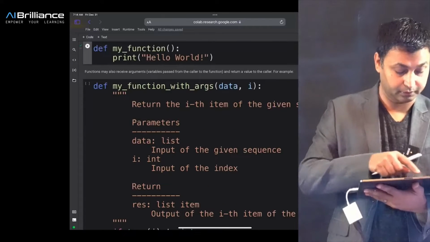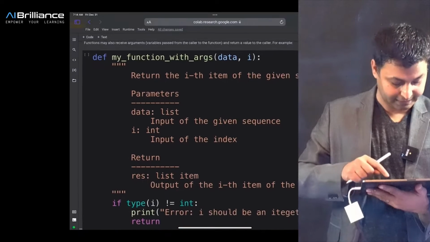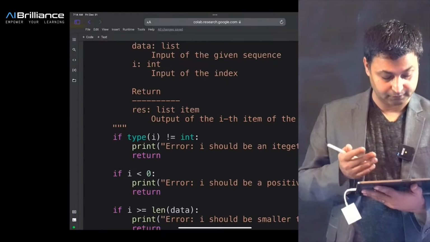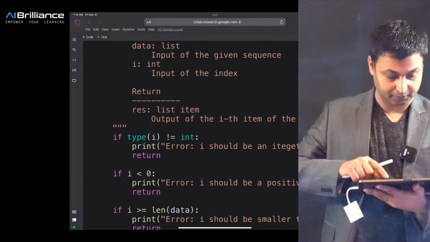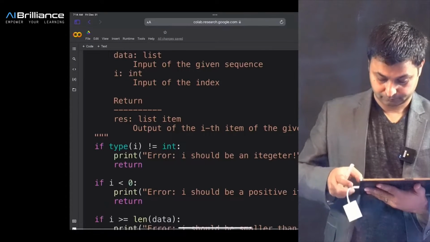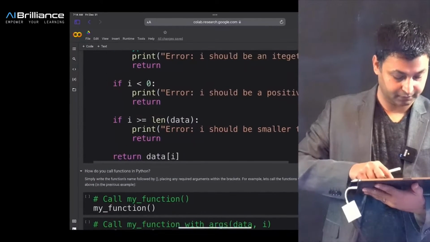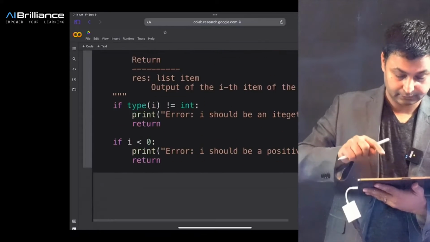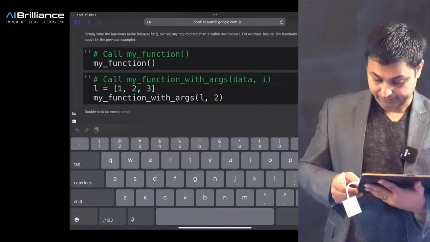Let's take this example where I'm defining a function, my function, with an argument data, and depending upon whether this data is an integer, whether it is a positive integer, and so on, I can print different things that I'm interested in. Let me run this block of code. It has essentially stored the function values.